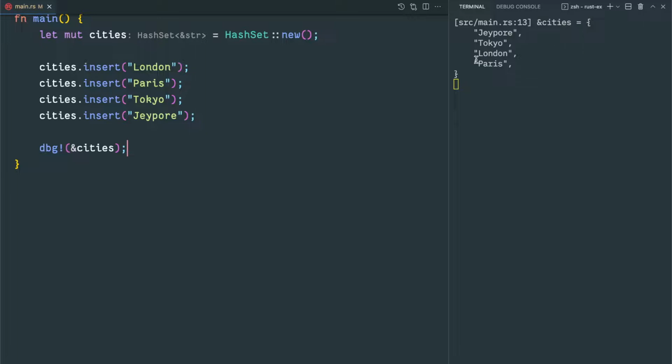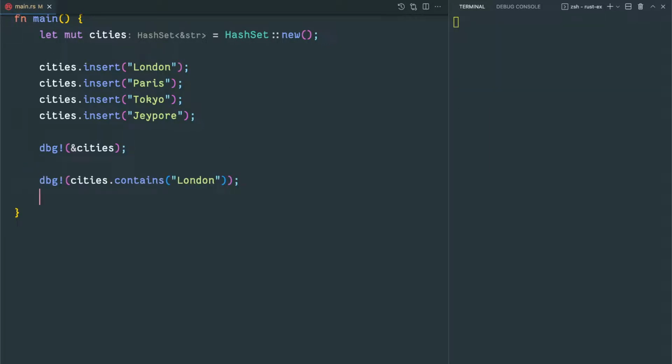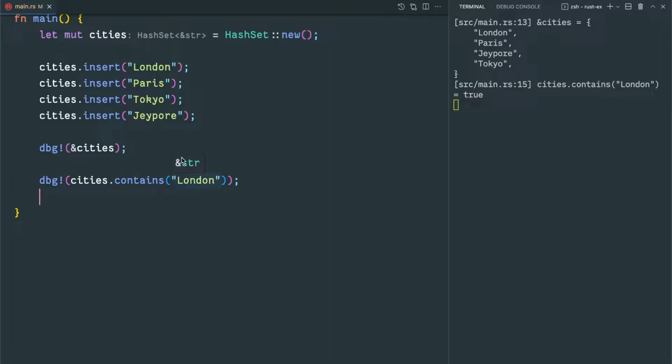And this looks like a set with curly brackets and 4 distinct values. This contains a small utility function which will return a boolean value, true or false, to signify if the value is present or not. In this case, London is present, so it returns true.